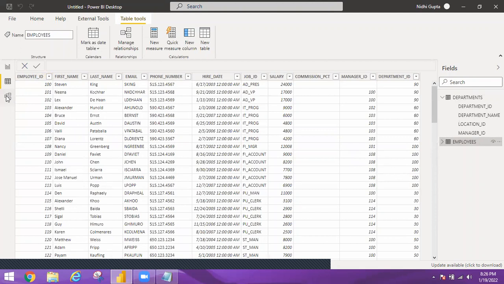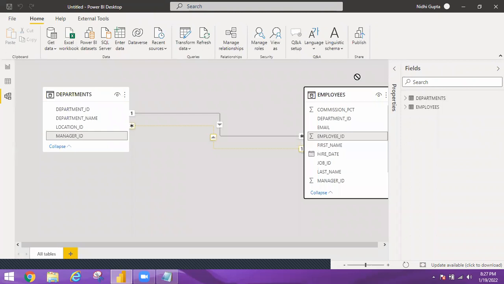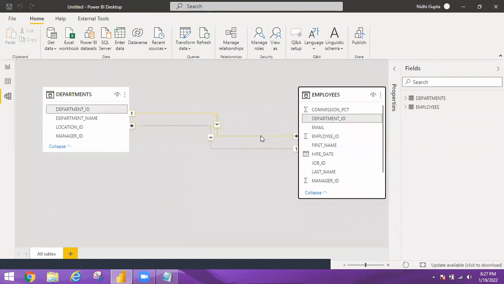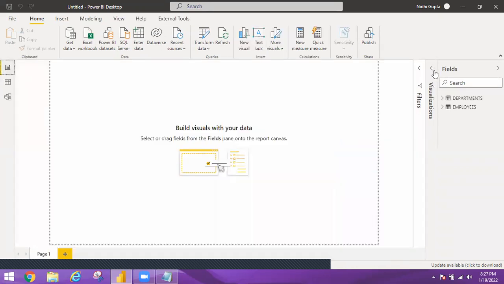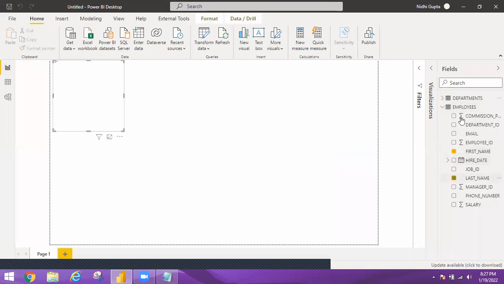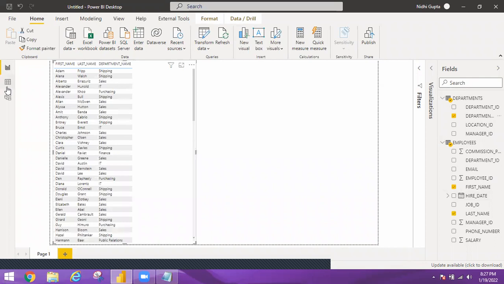In the modeling tab, if you go, you'll see the same structure. Nothing changes here. So you have active relationship between department ID and department ID. Cross filter direction is from departments to employees. And then you have inactive relationship between manager ID and employee ID. And in here, if I prepare the same visualization, that first name, last name, and department name, it will work. Reason being is the active relationship between the two tables.